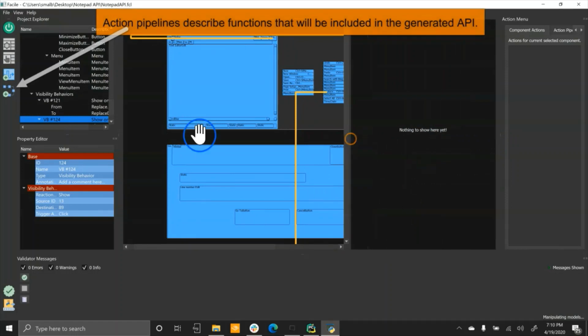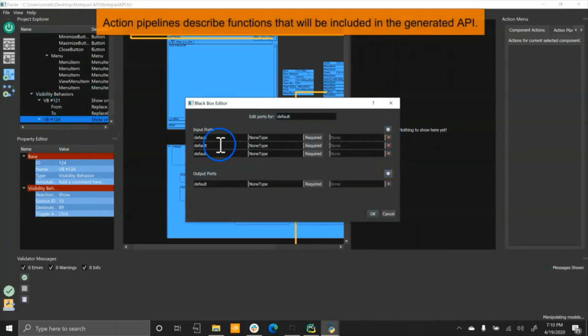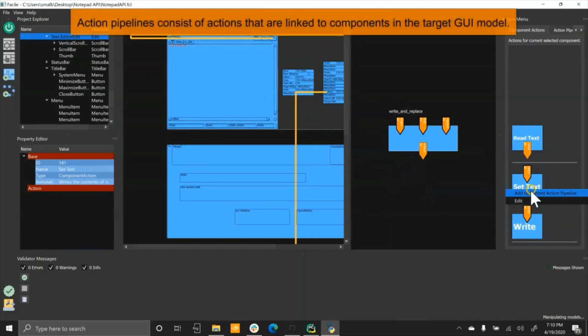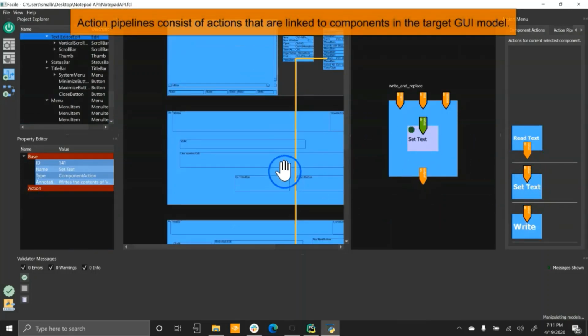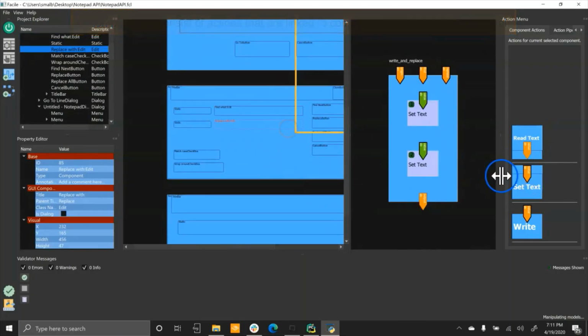The user can then describe functions they would like to perform in the target GUI using action pipelines. Action pipelines contain actions that are linked to components, and wires are used to describe the data flow between these actions. Each action may have a set of inputs and outputs, exactly like a function. Actions are translated into functions in the generated API.